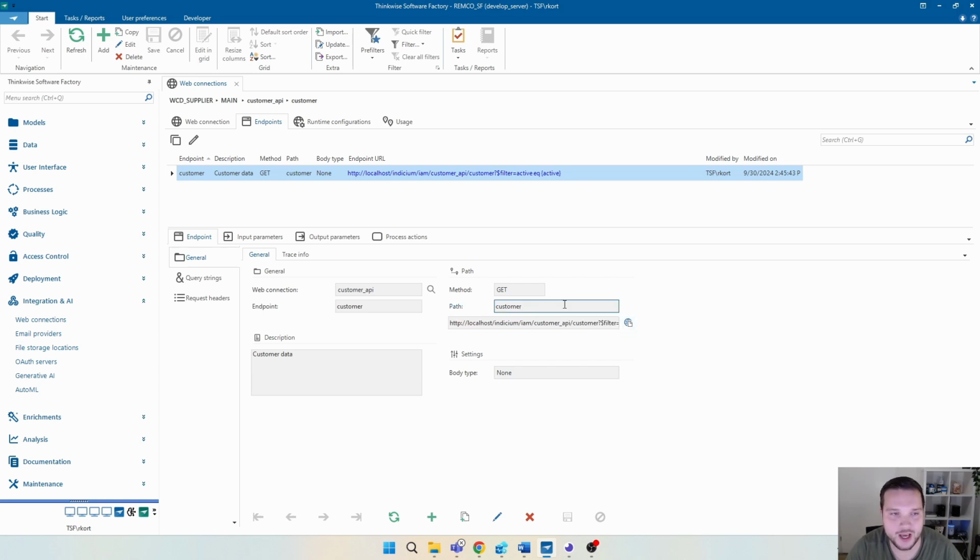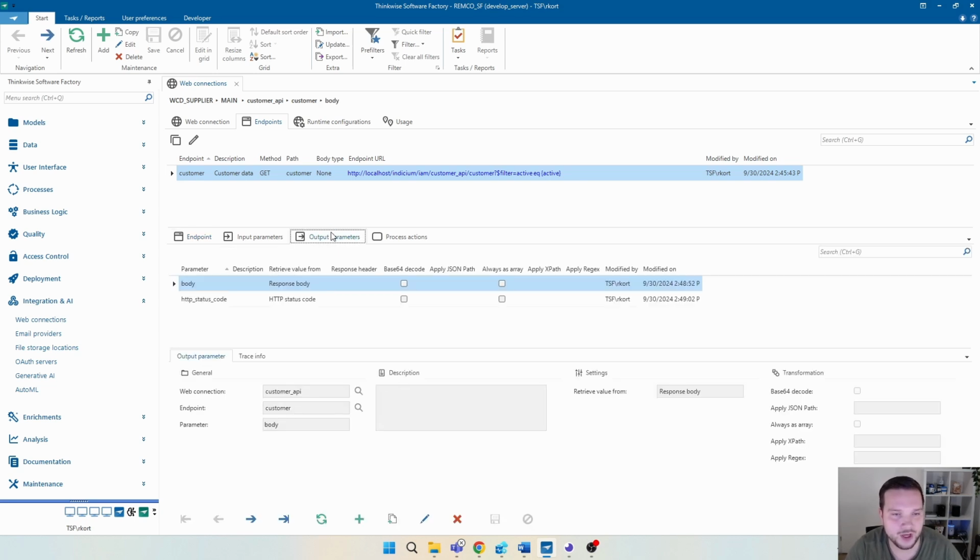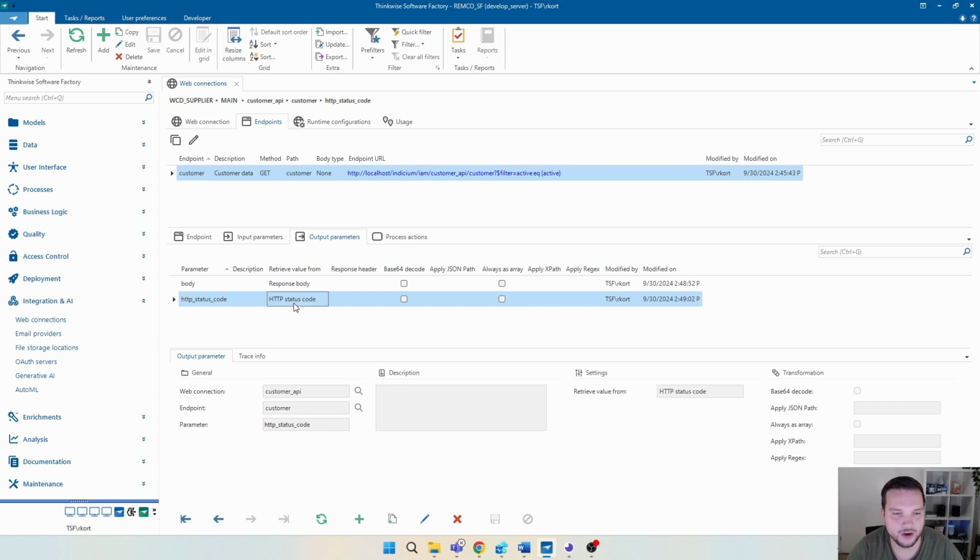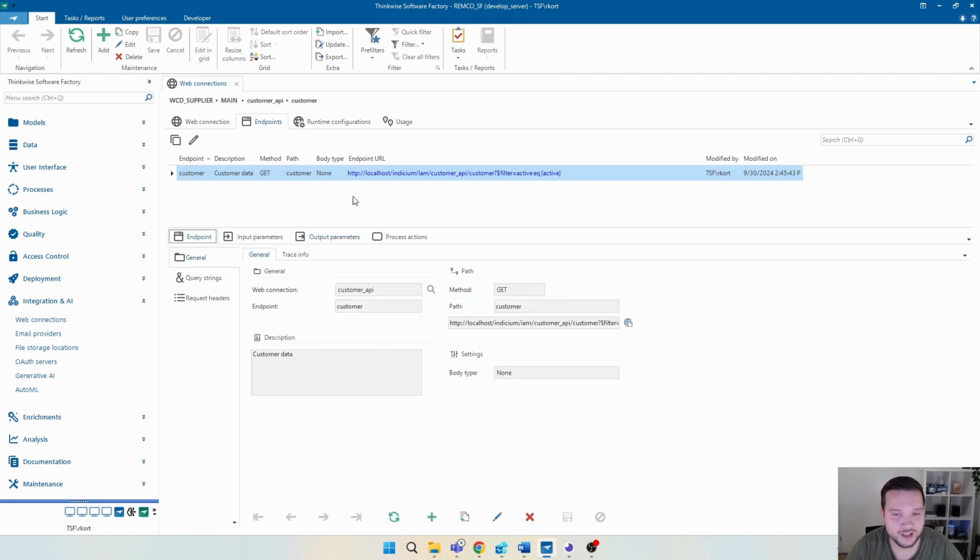So now we've set up the endpoint in terms of input, but we're also getting data back from it. So we also need to set up our output parameters. If I go to output parameters, you will see that I've created two. Body, which is the response body, and the response body is everything we get back. And I also want the HTTP status code. This will tell me whether the API request was successfully executed or whether there were any errors or issues. So I can use this to determine the outcome and to determine whether I actually got back a valid response. So now we've set up our endpoint in its entirety.